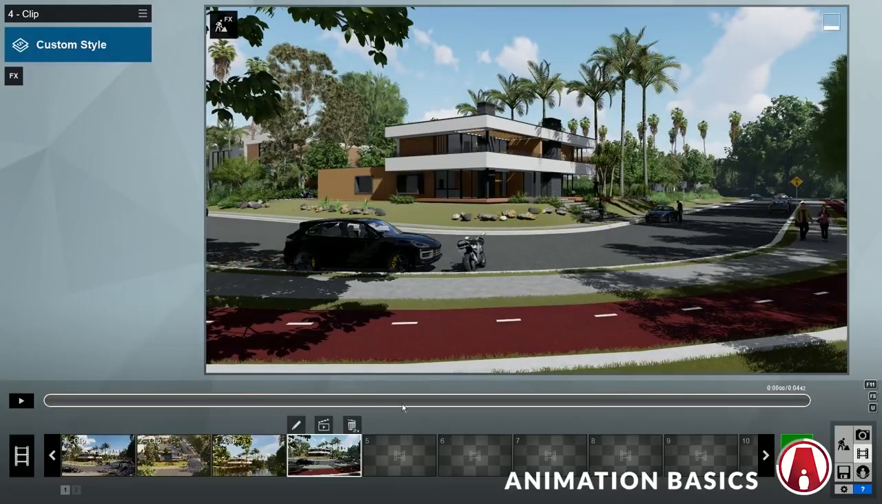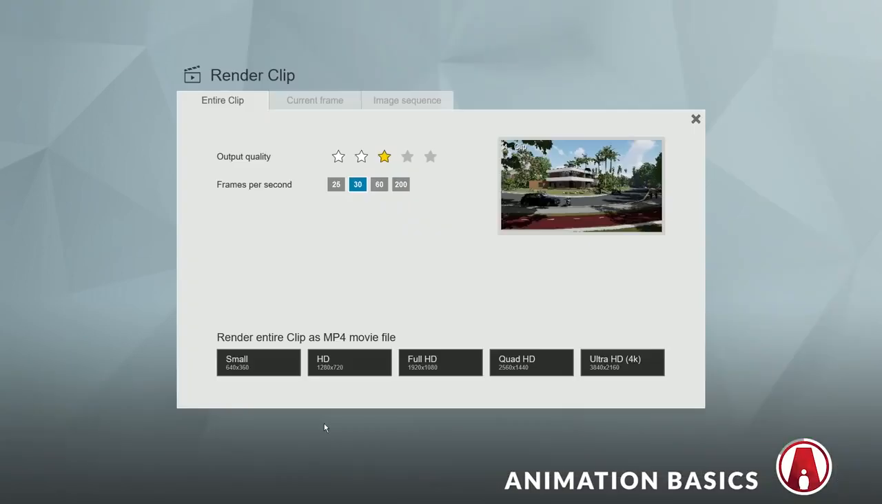Now we can add some styles to the movie clip. But first, I will do a test render. You can render out the entire movie using this button here, or you can use the render clip button to render individual clip. Here we can set the output quality level, the frames per second, and the resolution. Since we're doing a test render, I will start with a lower quality, less frame per second, and lower resolution.